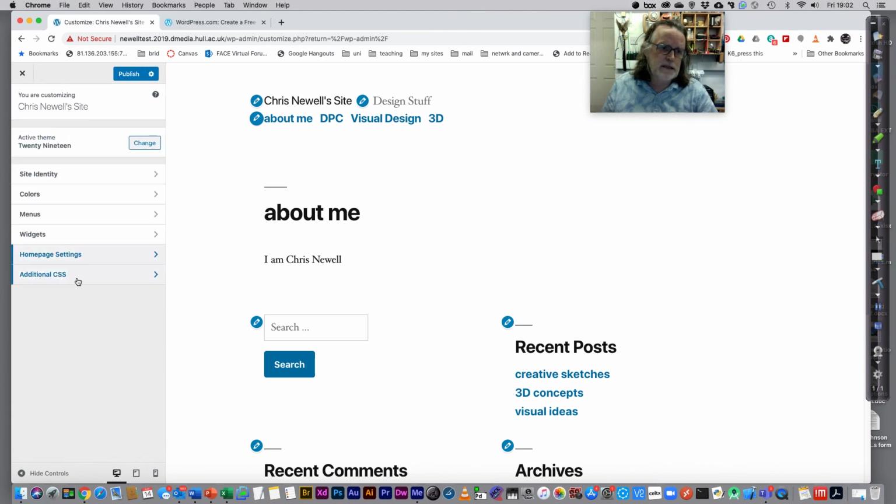And then this is additional CSS. You won't be getting involved in that. That's for if you are familiar with cascading style sheets and HTML5 and things like that. That's where you can make those changes. Now, just remember that this is specific to this particular theme, and probably you will have many more options. Most themes would offer many more customization options.